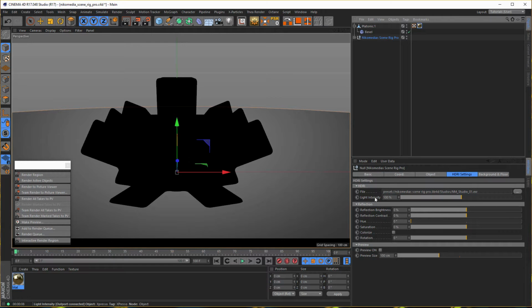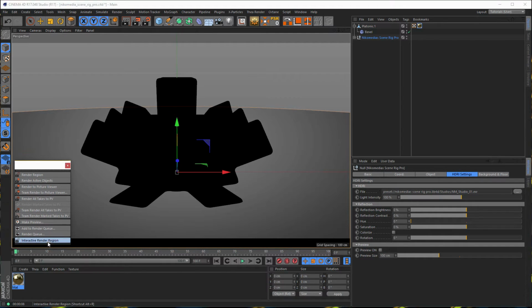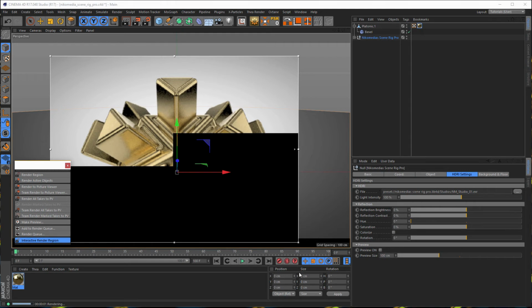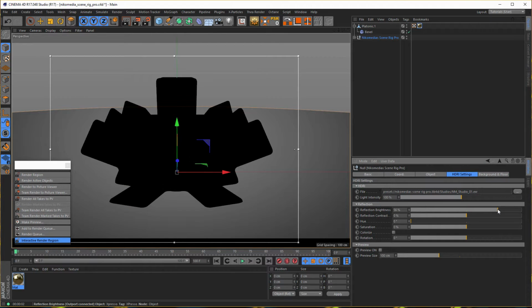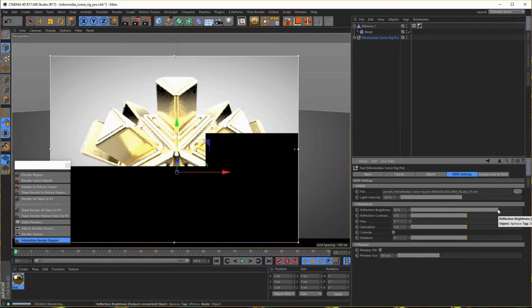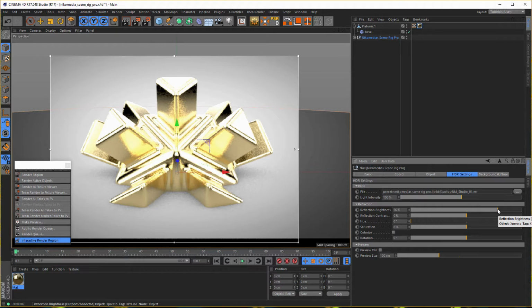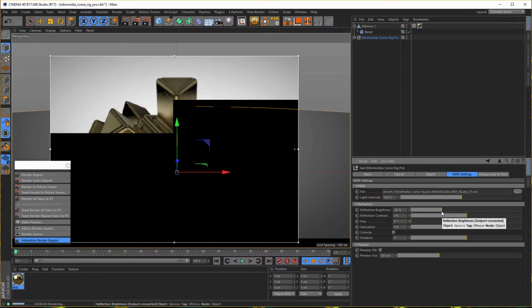First thing is, okay, the light intensity. It's just the overall lighting, so it gets brighter and darker. The reflection brightness. Let's make an interactive render set region here. We have here the reflection, and in the reflection brightness, of course, you can brighten up your reflection, and of course make it darker too.